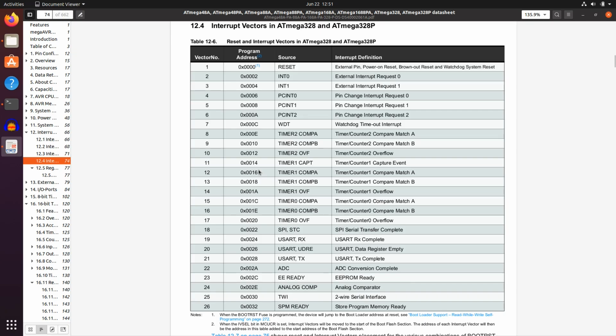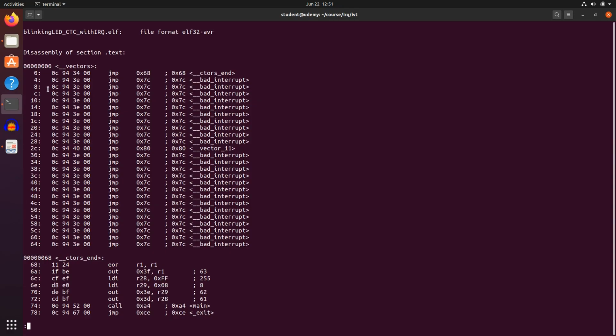However, the addresses given here are so-called word addresses. Each address accesses 2 bytes, while these addresses are byte addresses. That means every address accesses 1 byte.